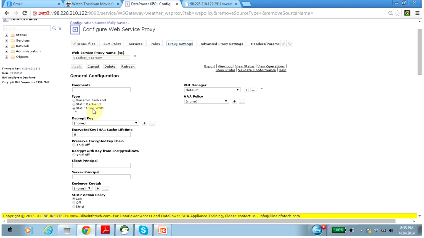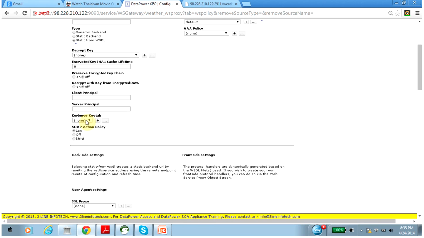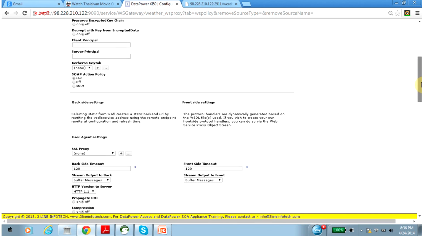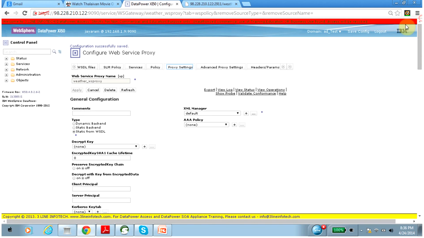By default, it's taking the WSDL from the URL. And this is what I told you: SOAP action policy lax or strict. If you want to configure validation based on the SOAP message header, lax means you are accepting an empty SOAP message header. Here you can configure an AAA policy as well. If you want to configure any AAA policy, you can configure it here, or you can configure it in the processing rules as well. Wherever you want, you can do it here.